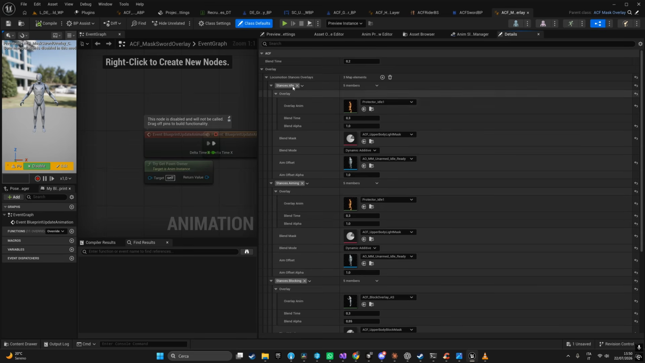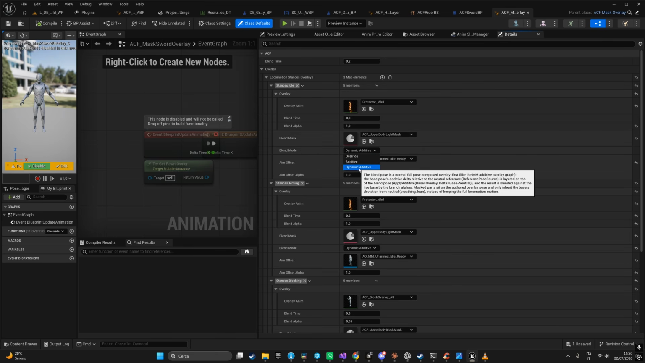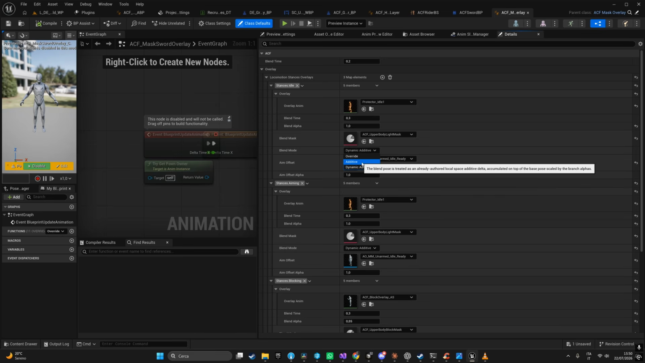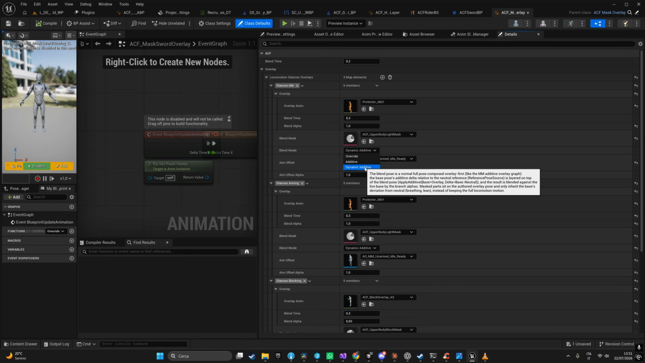And other than the pose, we can decide how this pose is applied on top of our base animation. For instance, we can choose between dynamic additive, which is the default one, which transforms the pose into a dynamic additive animation that will be applied on top of the layer. I suggest to use this one. Additive if the animation that you are using is already additive, or override if you want the new animation to override the base one. Usually I suggest to use dynamic additive.